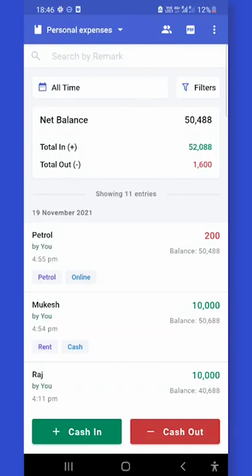Hello users, in today's video we will see how to filter entries on the basis of the payment mode. So in this cashbook I have used various payment modes like cash, online, or we can also customize them in this app if you want, as per your need.